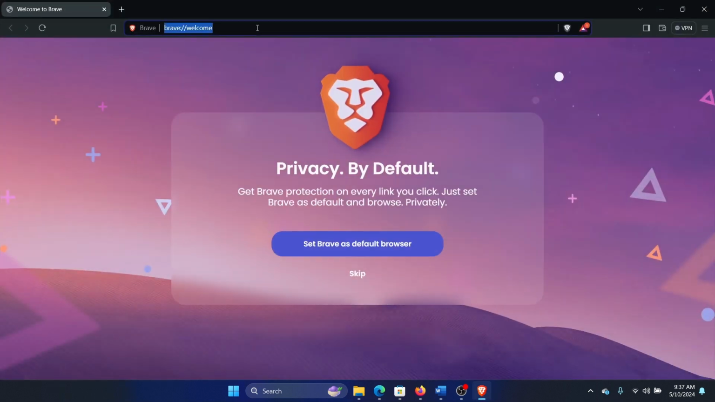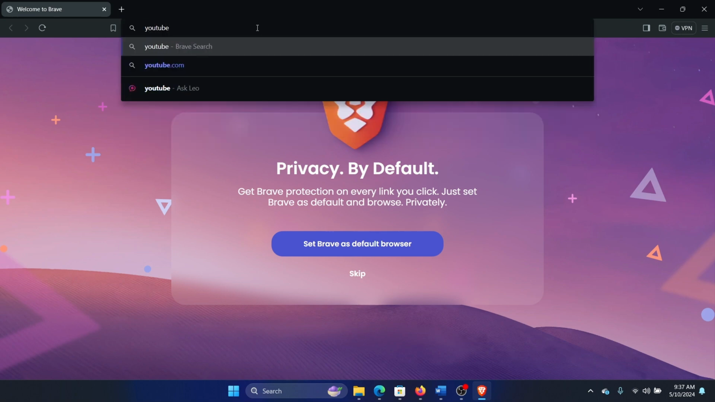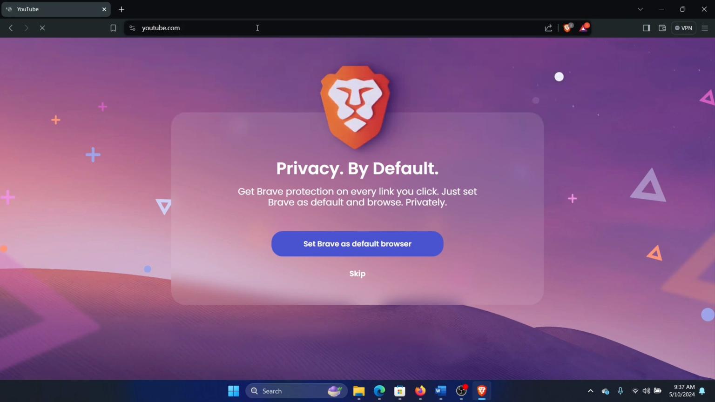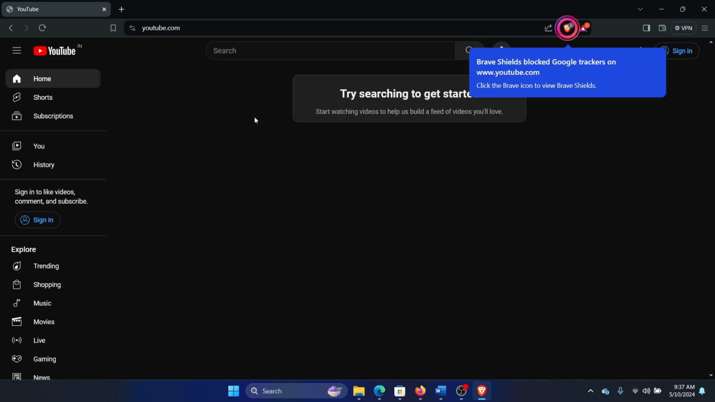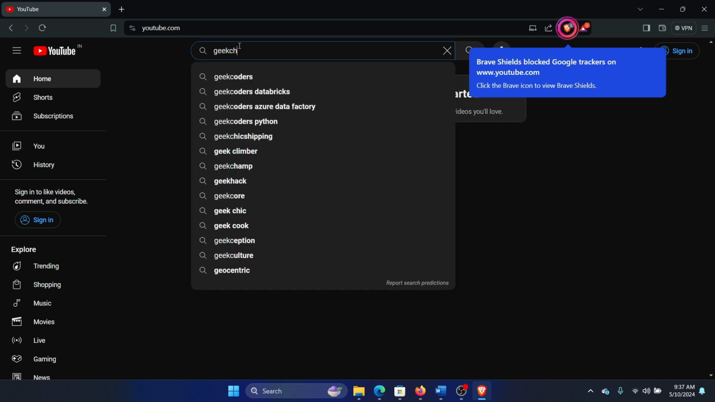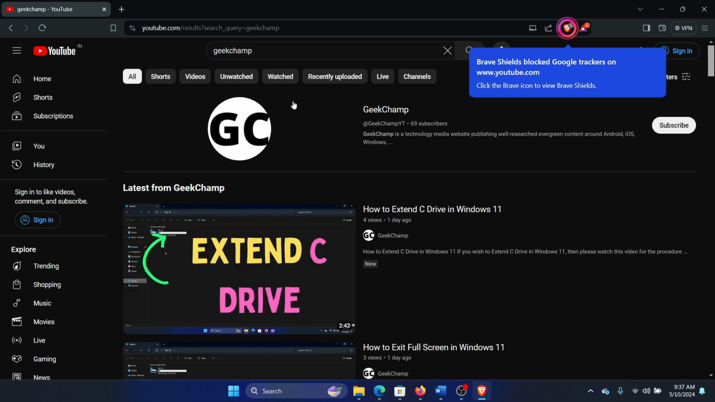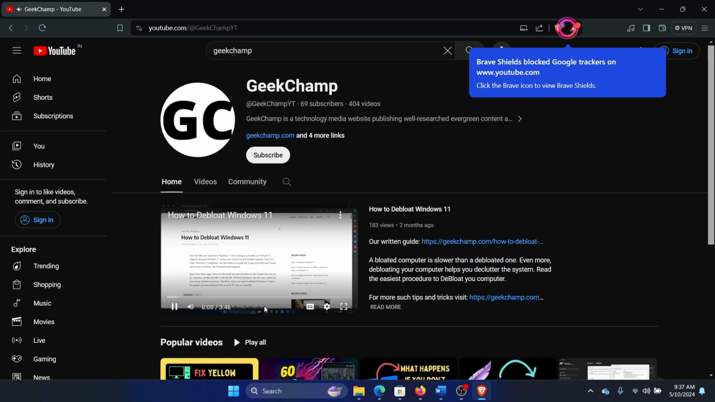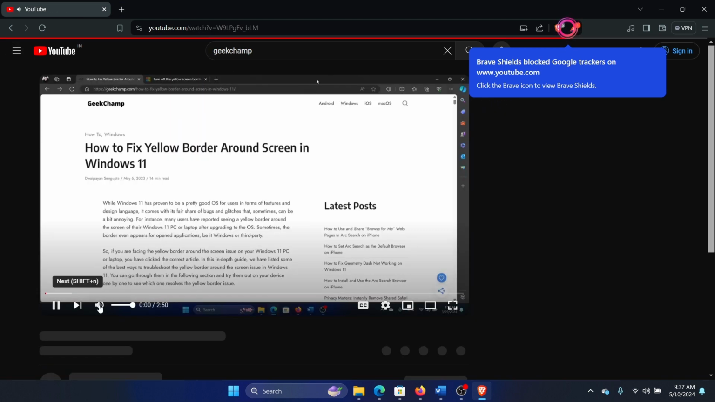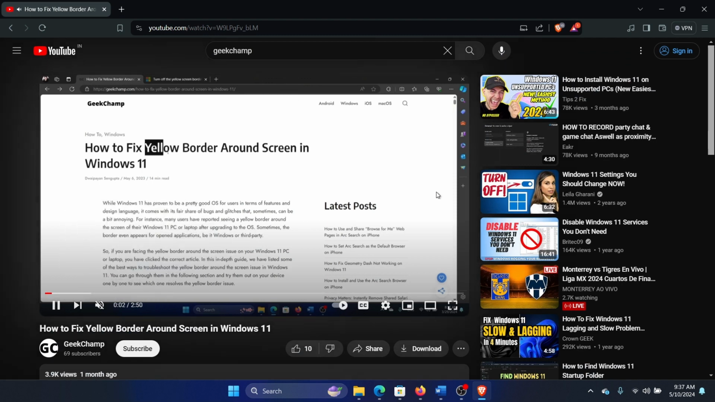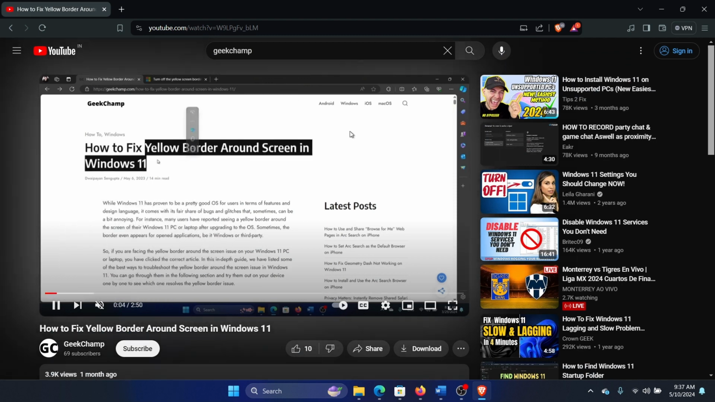and then we can search for whatever you want, for example youtube.com, and hit enter. And let us say that we need to search for some of our own videos. Now let us see if we encounter an ad. No, we didn't encounter any ad here. So this means that it's working ad free and it's a very good browser.